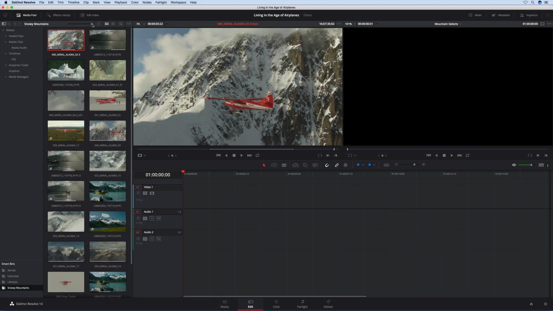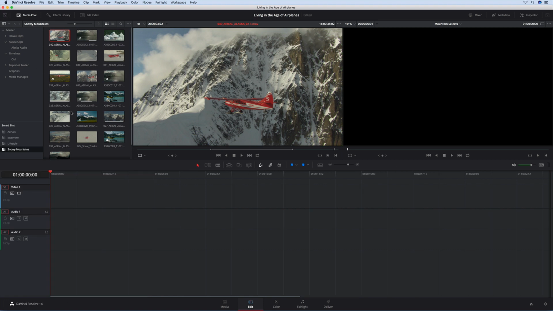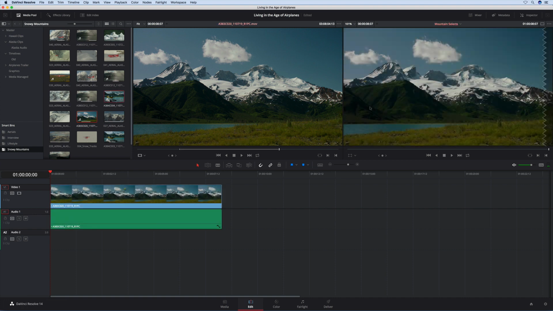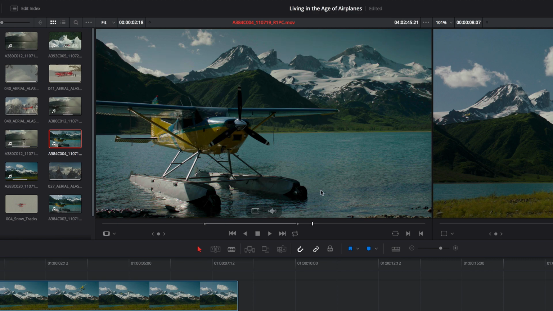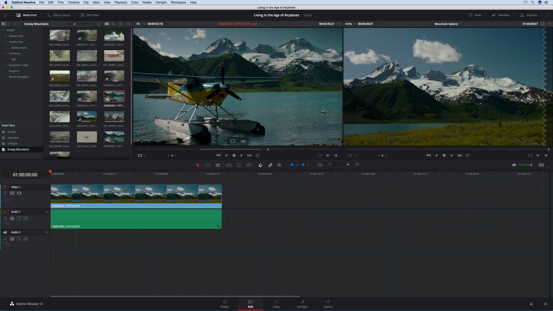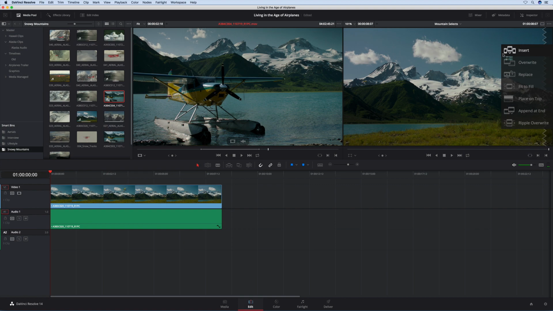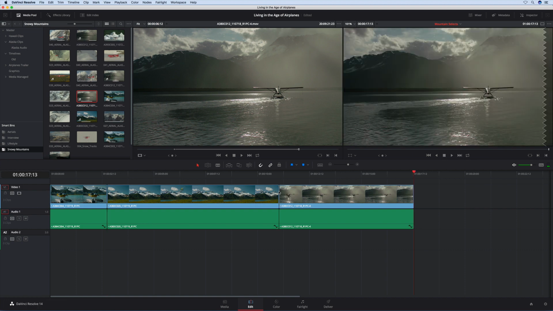You'll feel right at home in the edit page where you can simply double-click or drag a clip from the media pool browser into the source viewer to preview and mark your clips. And you can use I and O to set your in and out points just like Final Cut Pro. Then, drag from the source viewer to the timeline viewer where you'll see the familiar editing overlays. You can also drag clips directly to the timeline.